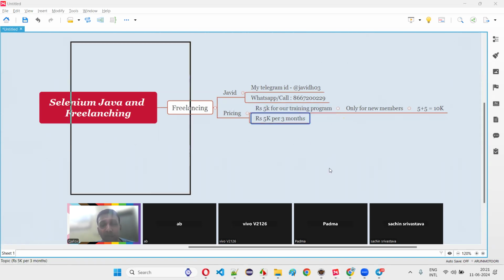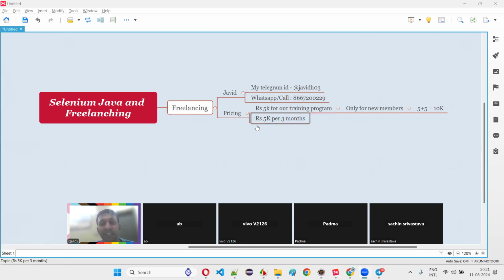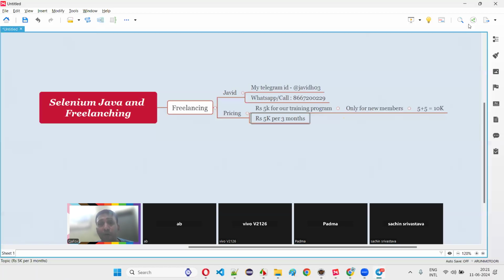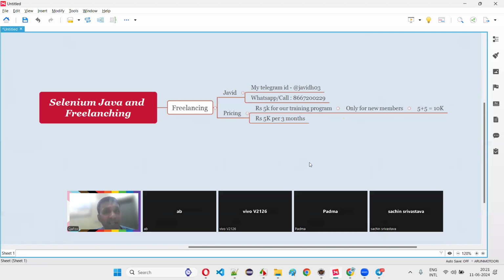So in association with these guys, we are doing this with RedDuck Technologies. If you are interested, we just want to know how many people are really interested. If you are interested, you join. If you are an existing member, existing student, or new student, it doesn't matter. You come to that. Apart from that, all the training will also be covered, guys.